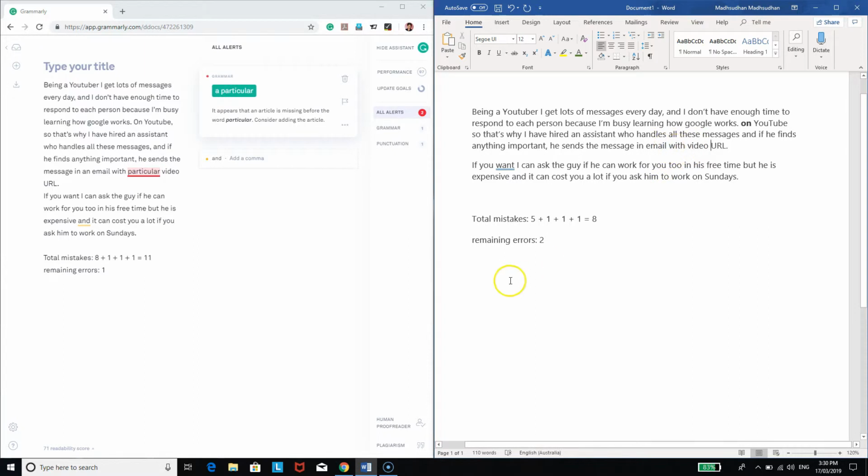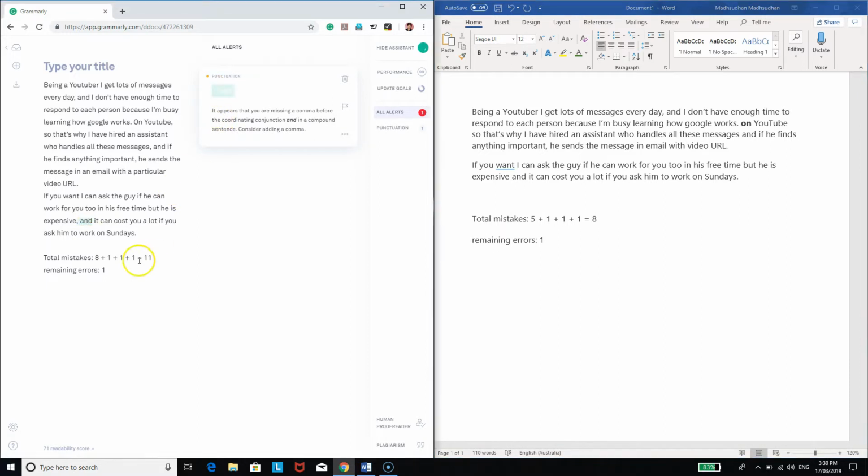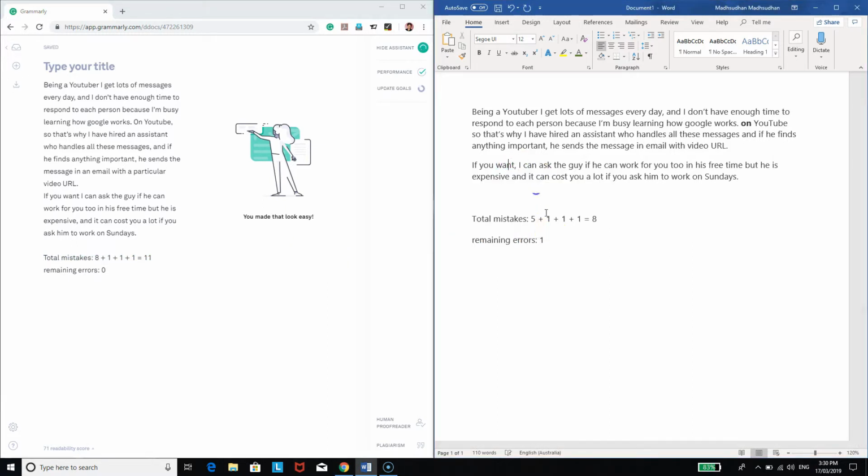add an article before the word particular. On the other hand, Word removed the word particular but it did not add an article before video. We have the last mistake in Grammarly which is comma before and. Let's see how Word is doing. Oops, Word has added another mistake and we will update the total mistakes count.